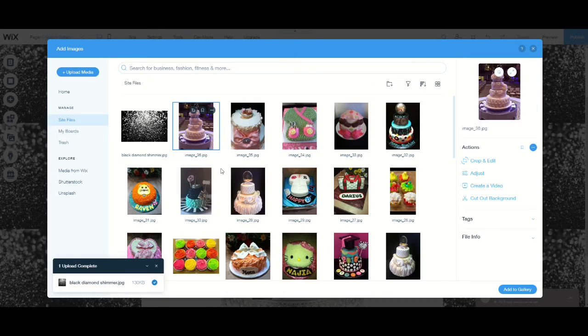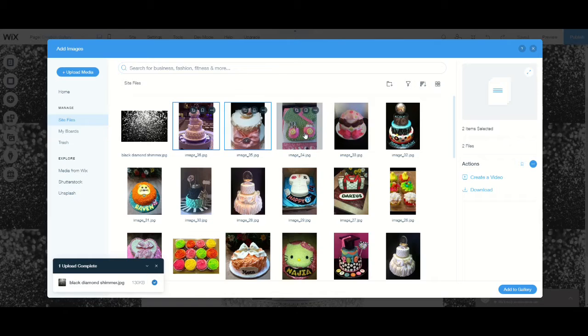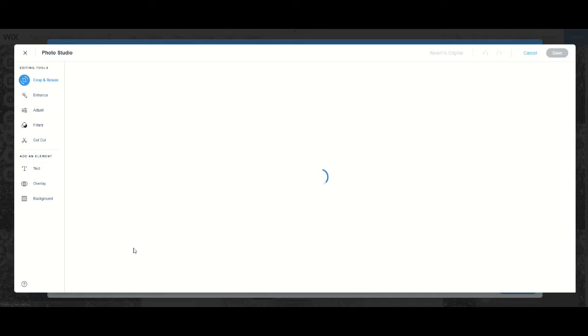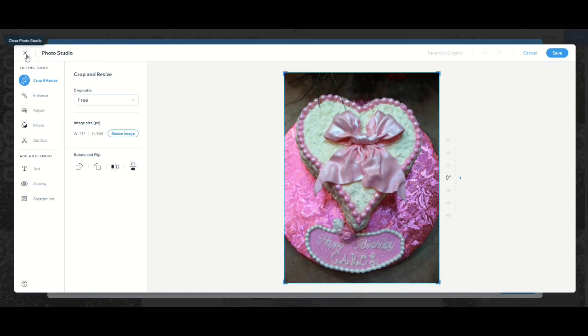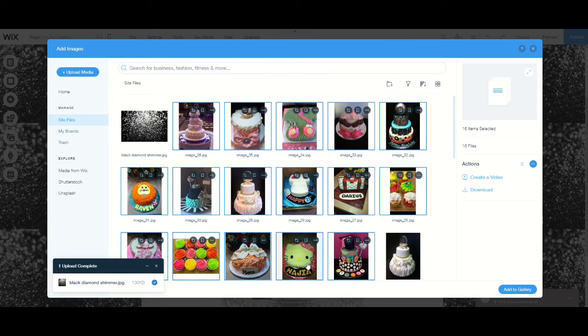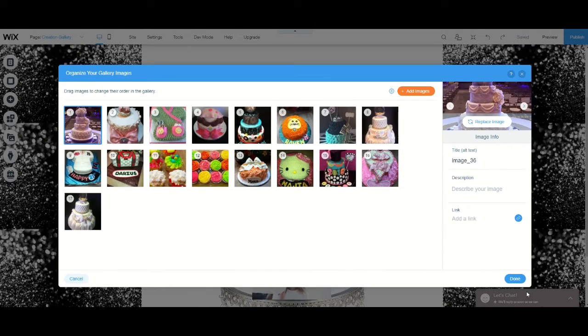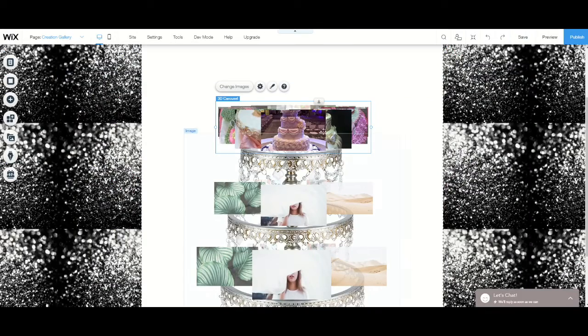So we're just going to click one image, and then if you hold the control button on your keypad, you can click multiple images. So we're just going to go all the way through. Oops, this one didn't click. Oh no, I didn't mean to do that. And click that one. Are they clicked? All right, you're going to add that to the gallery. Done. And boom, it's populated.